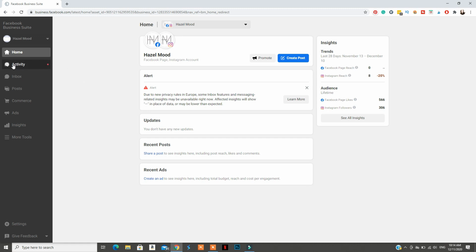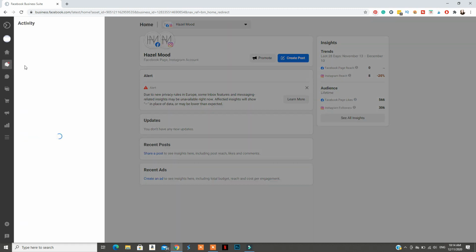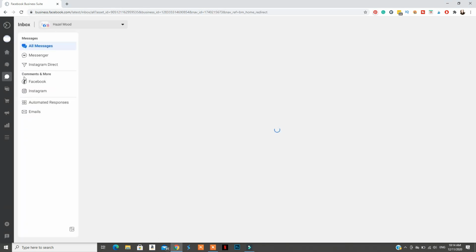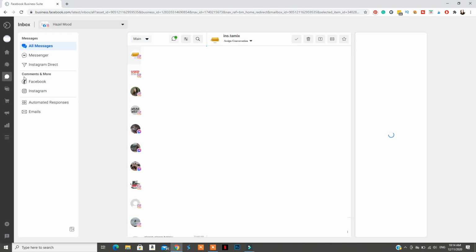Next thing you have on your Facebook Business Manager page is the activity. So there you will see everything that has happened to your Facebook or Instagram posts, to see the likes you've received and the comments you've received as well. Then you have a really cool inbox for both your Facebook business page and for your Instagram account. You can manage messages from there, you can answer them and all that.